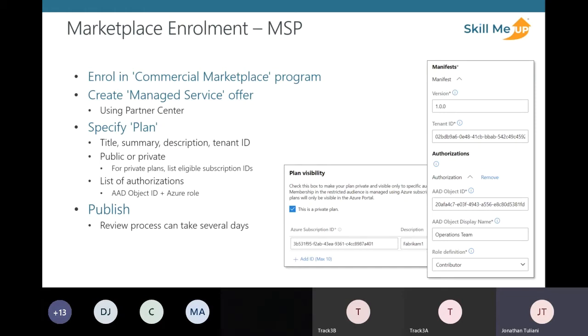So you specify an AAD object ID. These guys are going to get permissions in the customer subscription, and you give them a name, just to describe them. It doesn't come from the directory, so you can put anything you like there. But you describe who that is that's getting those permissions, and you define which role they're going to get.